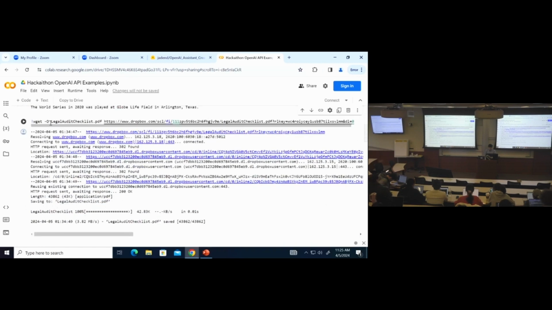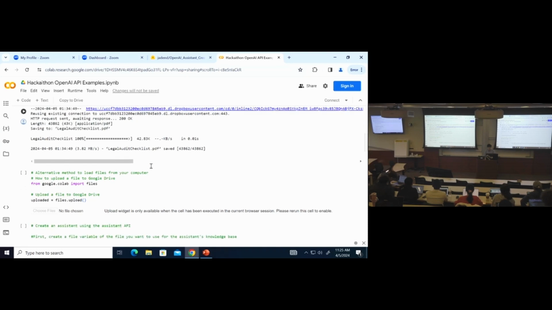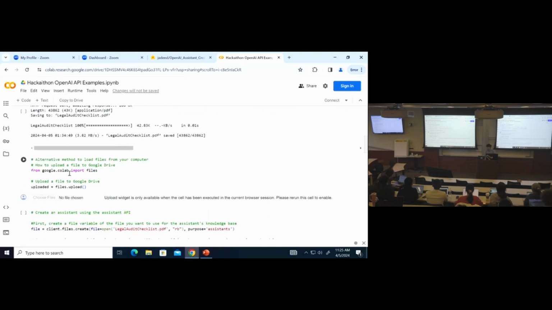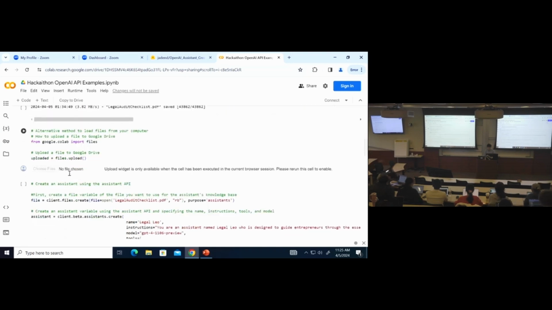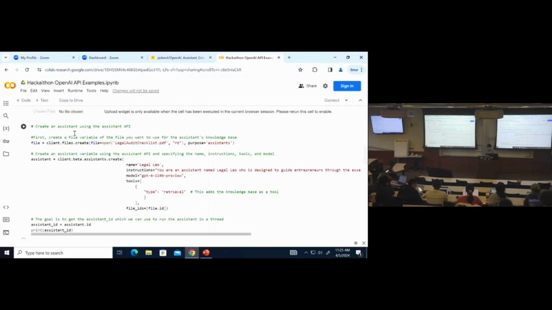So that legal audit checklist, if you wanted to download it, right here we do a wget for it. So right here we're just downloading that checklist. This is also an alternative way to import the file if you had to save it on your desktop or something like that. And so this is now the code for creating the assistant, right? So we've loaded our knowledge base, and now we go, okay, let's make our assistant.